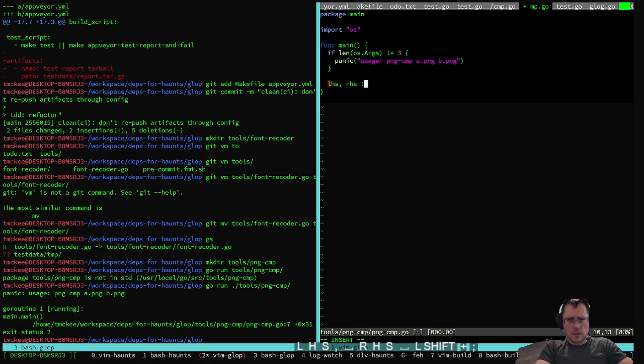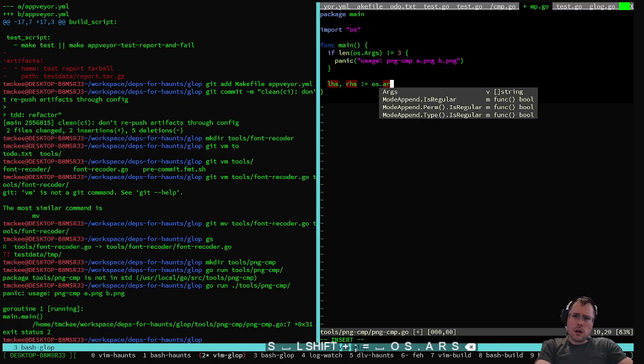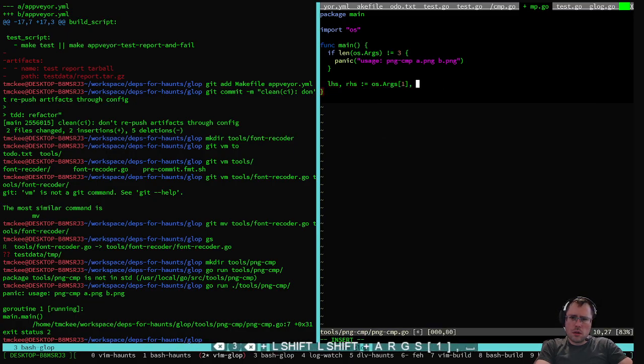LHS, RHS is os.Args[1]. Args should be length 3. I mean, yeah, we could just panic here if it wasn't 3, but I'd prefer to send a usage message if we know that's what's going on.